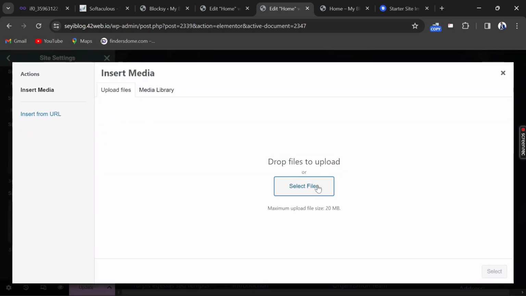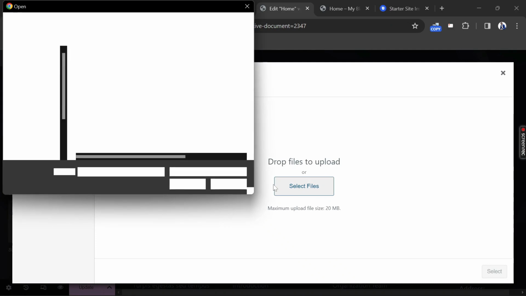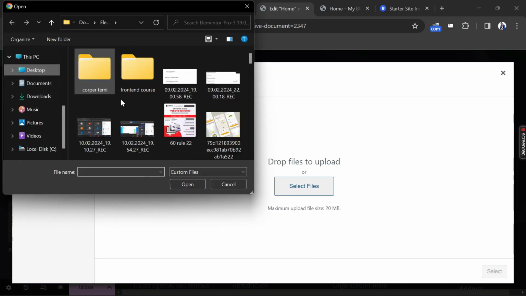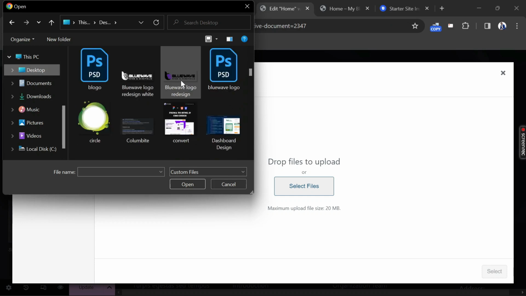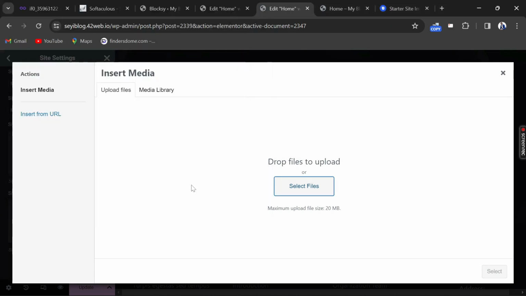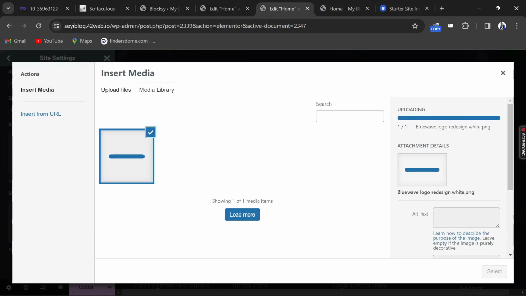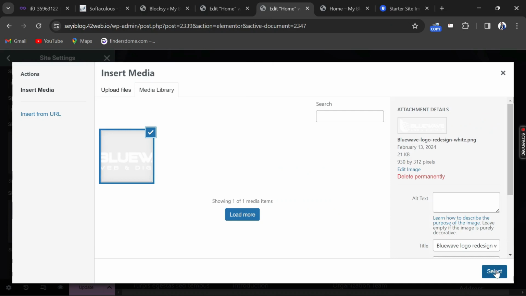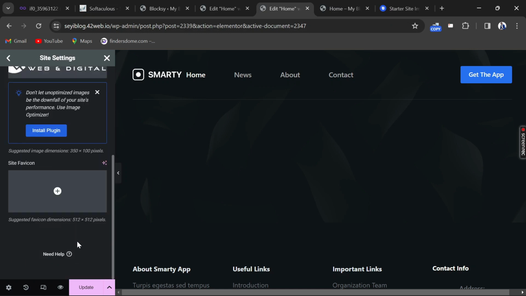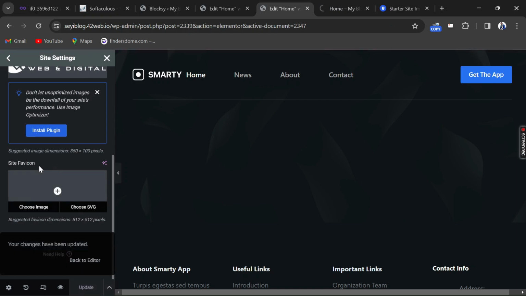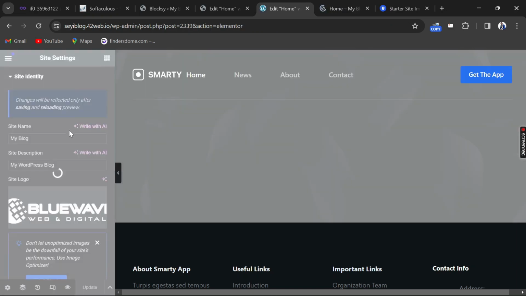Now this is where you add the logo if you have designed one for yourself or for your brand. I haven't designed a particular logo for this yet, so I will just be using my business logo. You can design yours, or if you don't have one, you can just contact us to design one for you. So update it and then click on go back.